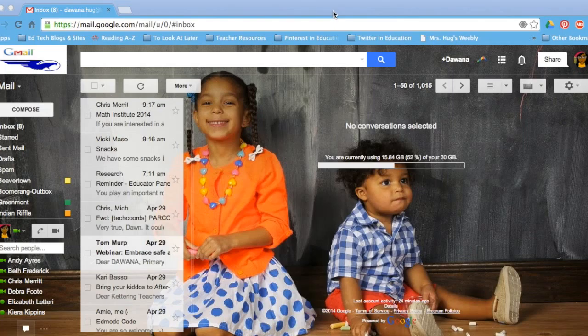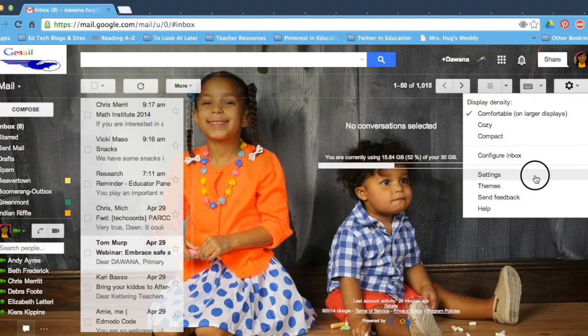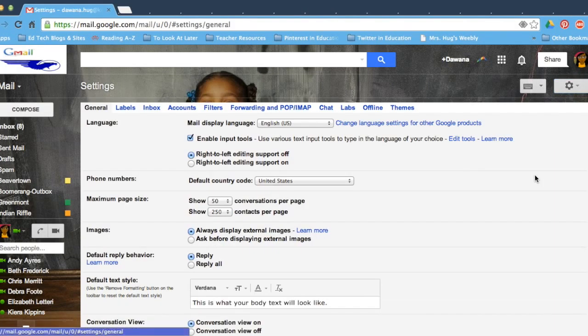Instead of typing that same email every week, you can create a canned response and save it. And so when you go to create that email for your parents, you just insert that canned response. Canned responses are labs in Gmail, and so I'm going to show you how to activate it and then how to create one. So if you go over here to your gear and click on settings, it's going to take you to your Gmail settings.